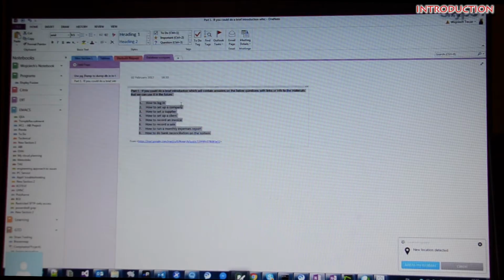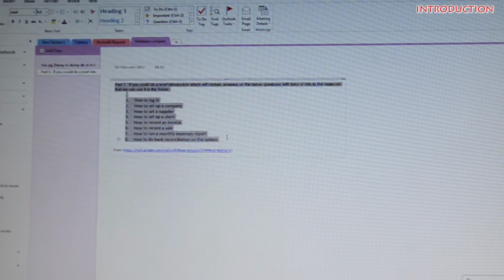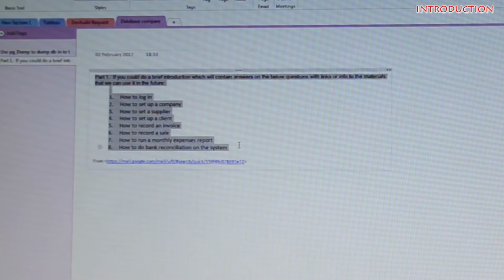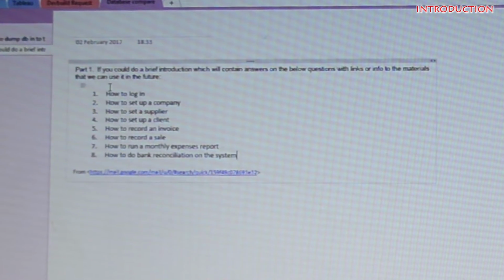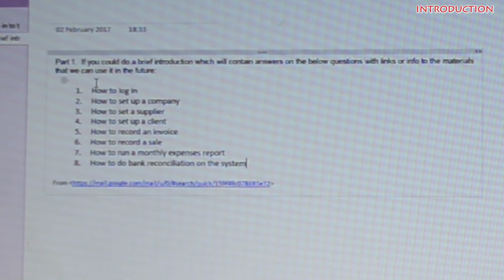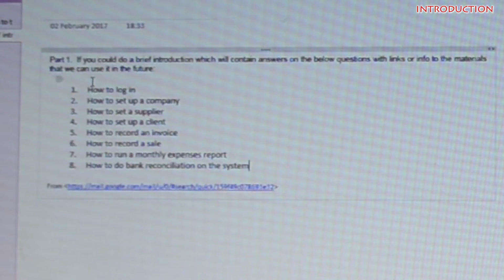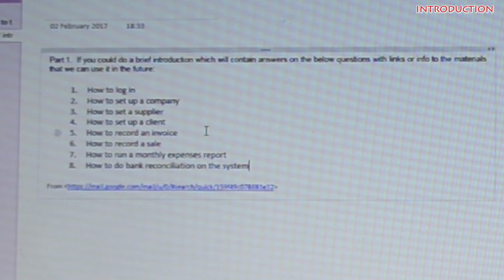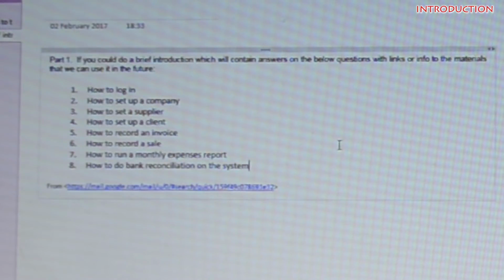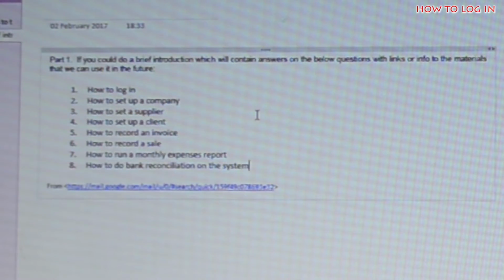Okay guys, so basically, as you can see on the screen, that would be our topics for today. So simple: how to use Quickbooks, how to log into it, how to set up a company, how to set a supplier, and so on, so on, so on. We'll go through this. It should be quite quick. So let's get started. So how to log in?